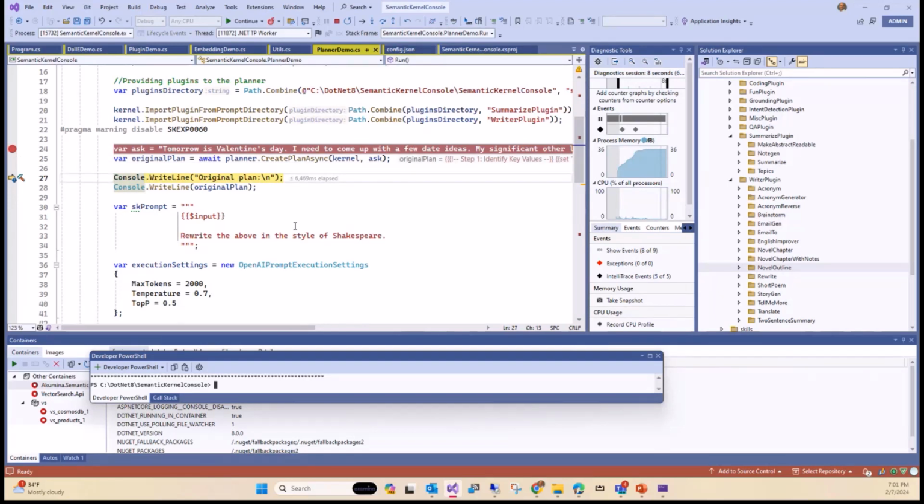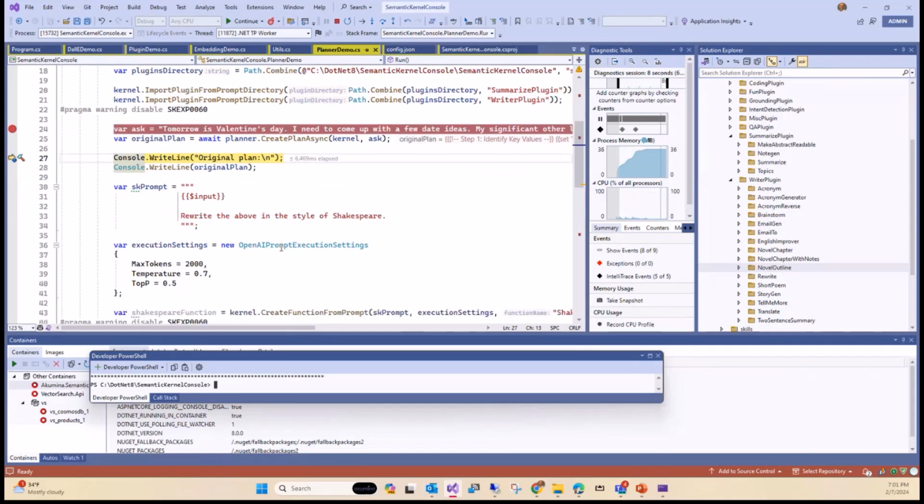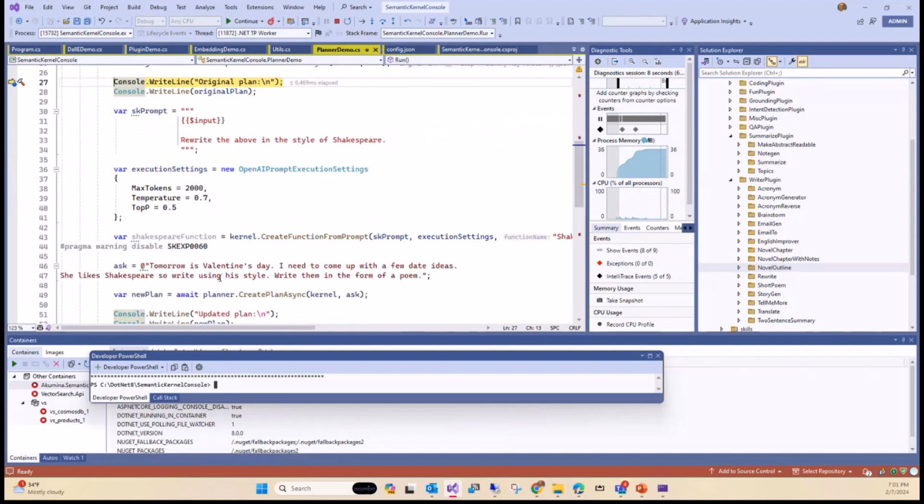So those two, if you're building an application, the application developer controls the kernel, loading the plugin, creating the planner. The end user is the one controlling the prompt, but we developers facilitate that through programming. That's the programming. So if you give this interface, you know, we're going to enter something, right? That's what is happening here, ask. So now we have the prompt.